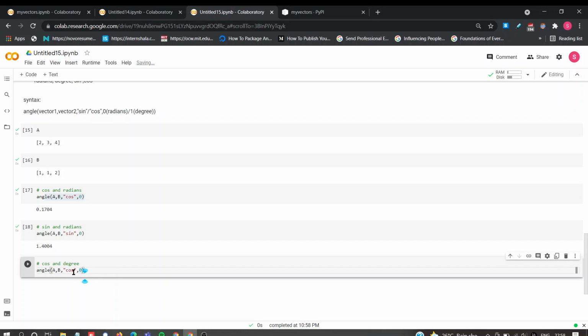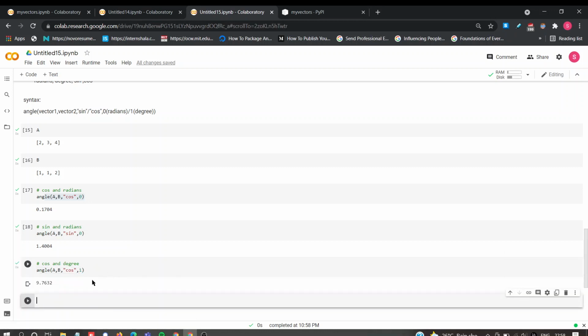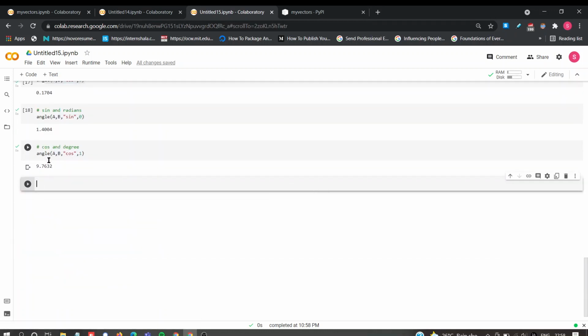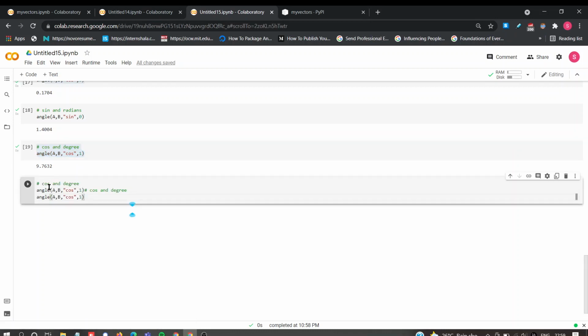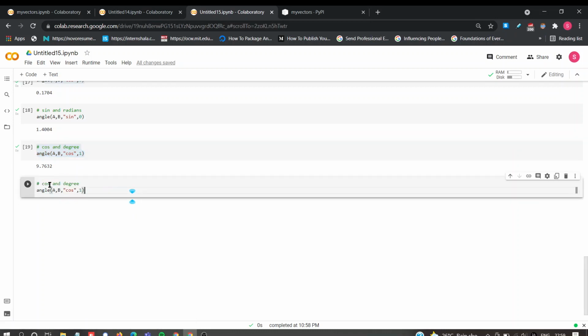Okay, and what you have to do to find it in terms of degrees is just move the fourth argument to 1. Just hit enter and you get the angle between A and B in terms of cos and degrees. How beautiful it has been written. Okay, so copy this and do it in terms of sine.